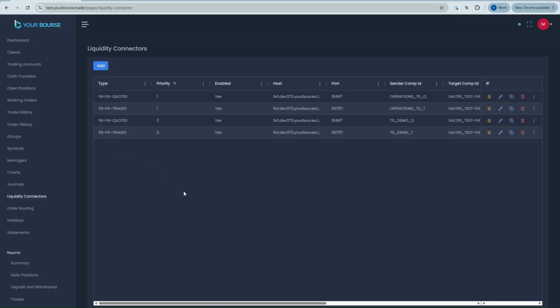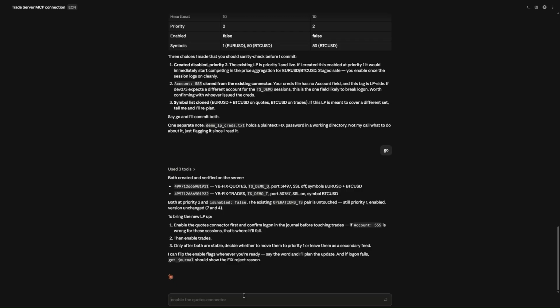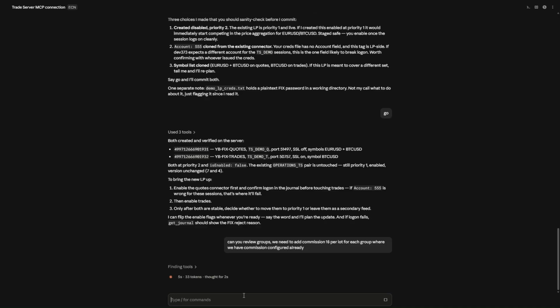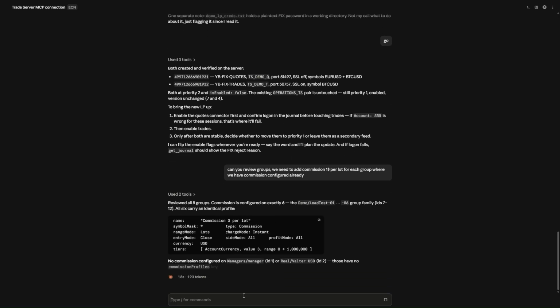Creating this manually isn't necessarily a very difficult task, but this shows another way MCP can reduce repetitive configuration work. Another useful example is commissions. Imagine a broker has hundreds of groups, let's say 500, and you need to apply or review commission changes across all of them. Doing that manually using exports, Notepad, Excel, or similar tools can quickly become a nightmare. Instead, we can ask Claude to work with those groups directly. For example, we can ask it to identify every group where a commission is already configured and add an additional commission of $1 per lot.